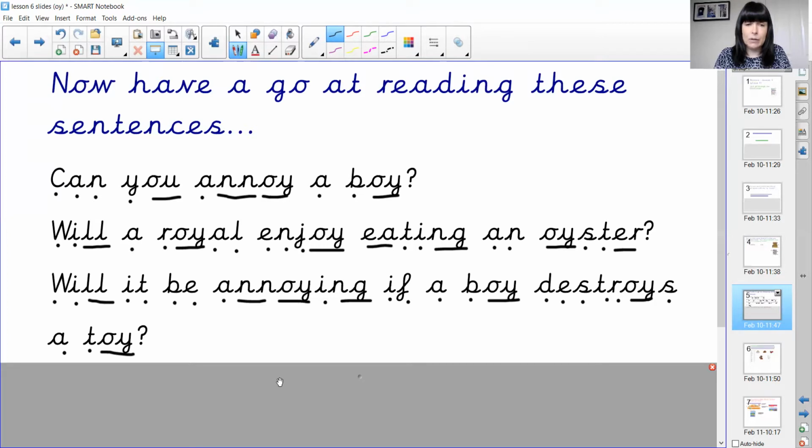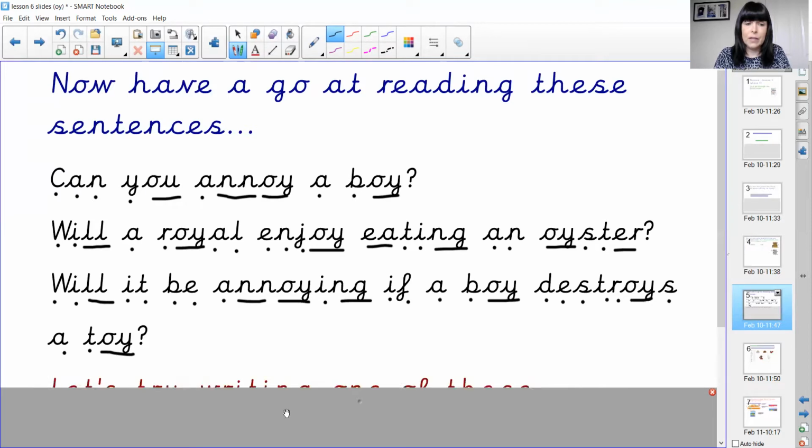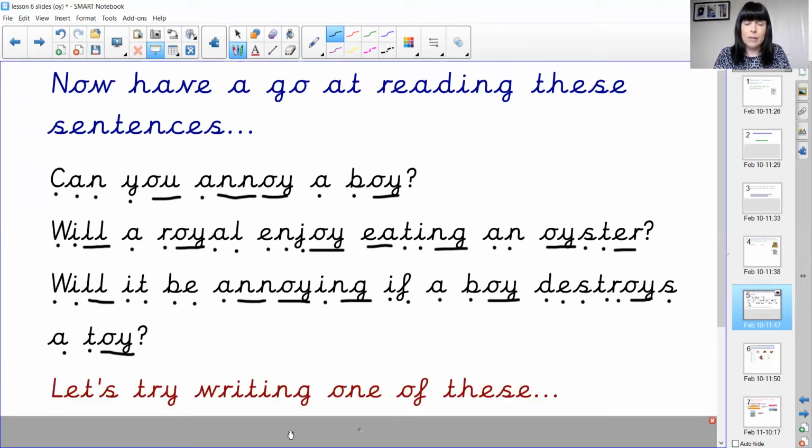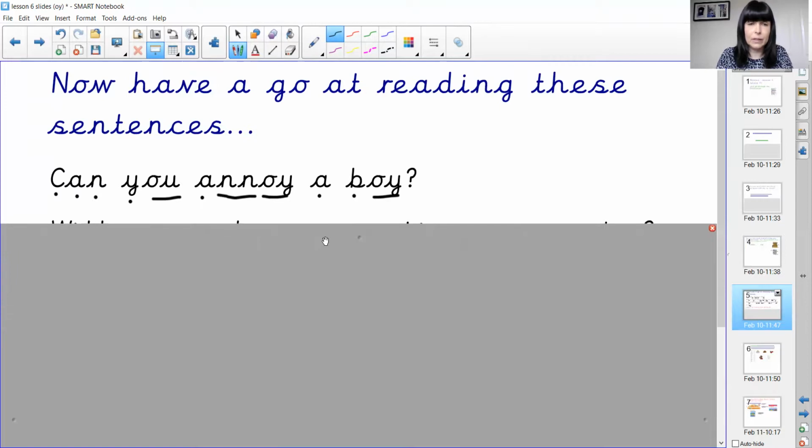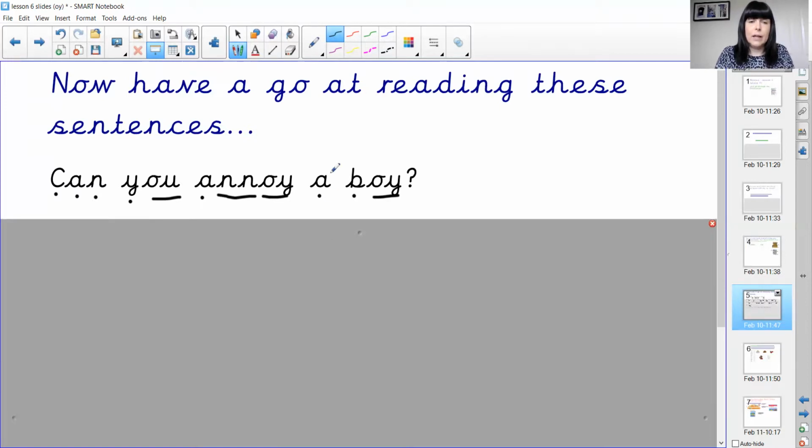Okay, well done if you got all of those. There were some tricky, longer words in those as well. So we're going to have a try at writing one of these sentences now to put our phonics work into practice. So we'll have a go at this one, quite a nice and short one. I want you to have a really good look at that first of all. We'll read it back through again together, and then I'm going to cover it over and see if you can have a go at writing it.